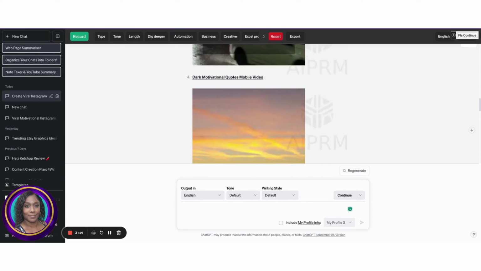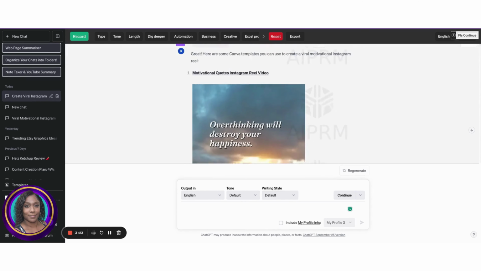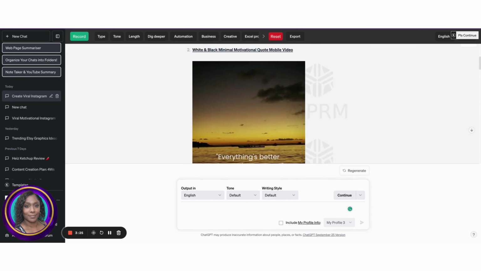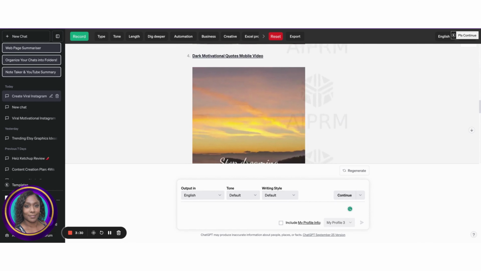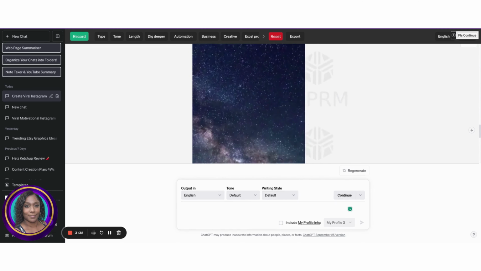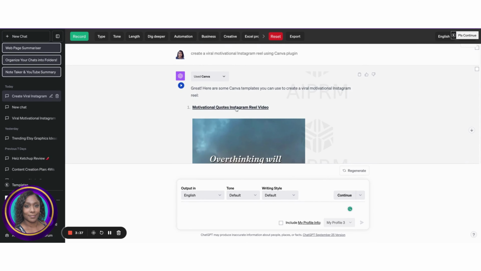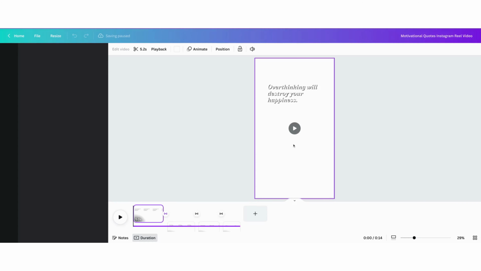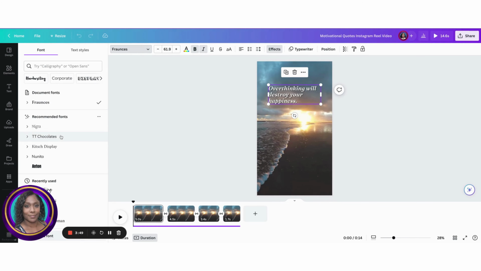So here we have the reels that it created. So we have 1, 2, 3, 4, 5. And all you have to do to edit those reels is just click on the link and it'll take you straight to Canva where you'll be able to edit the text, the font to what you want it.